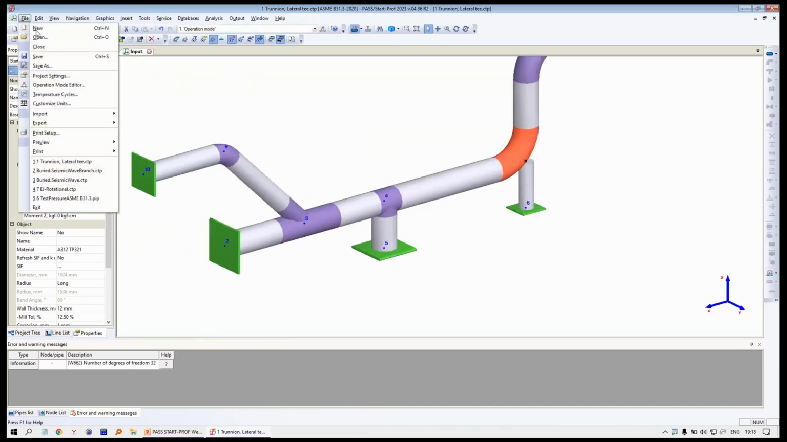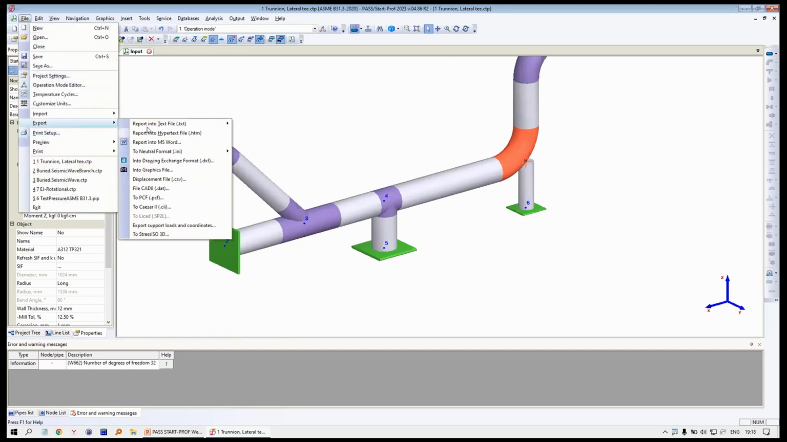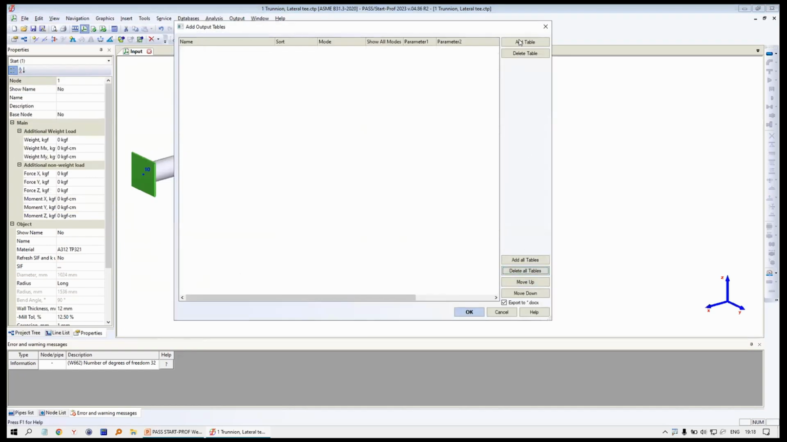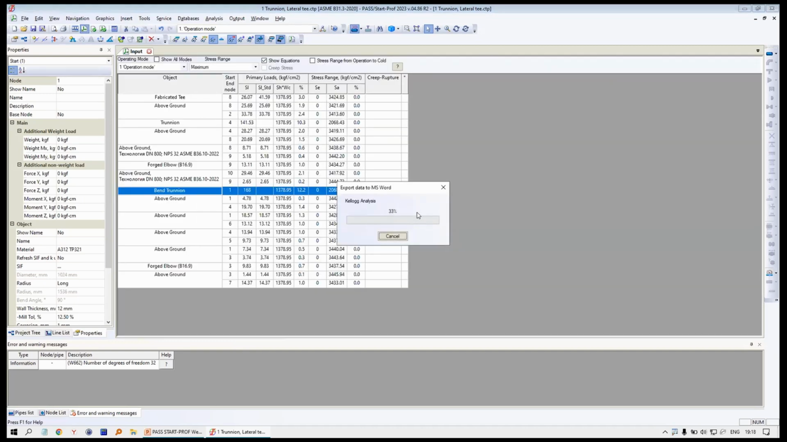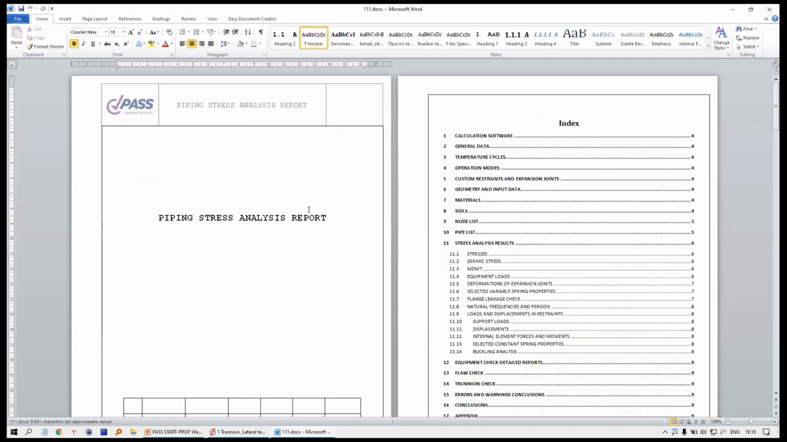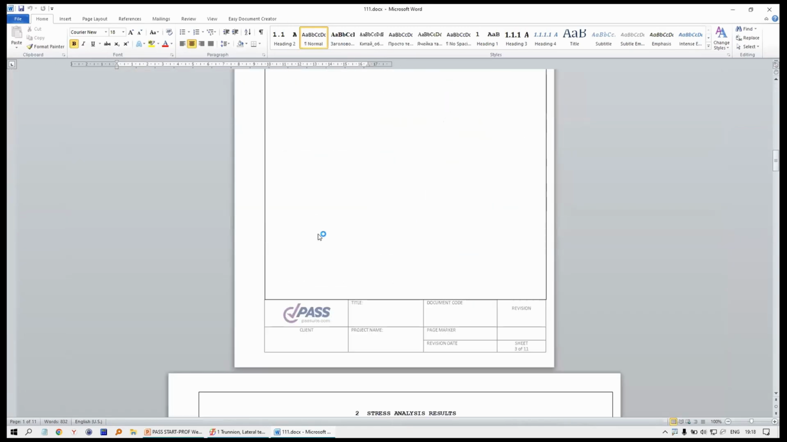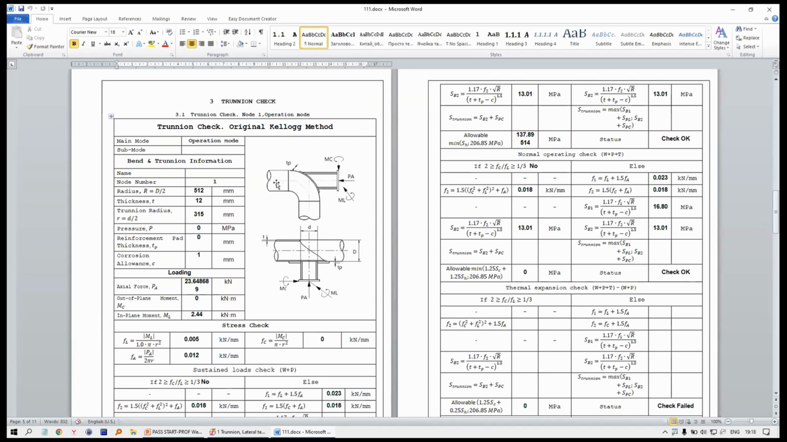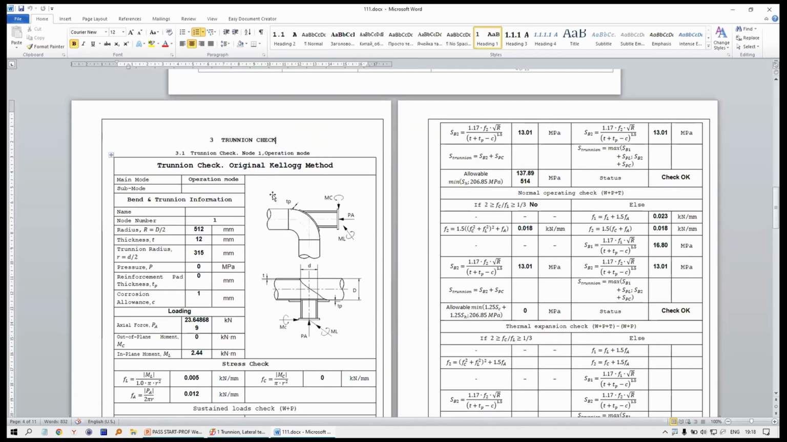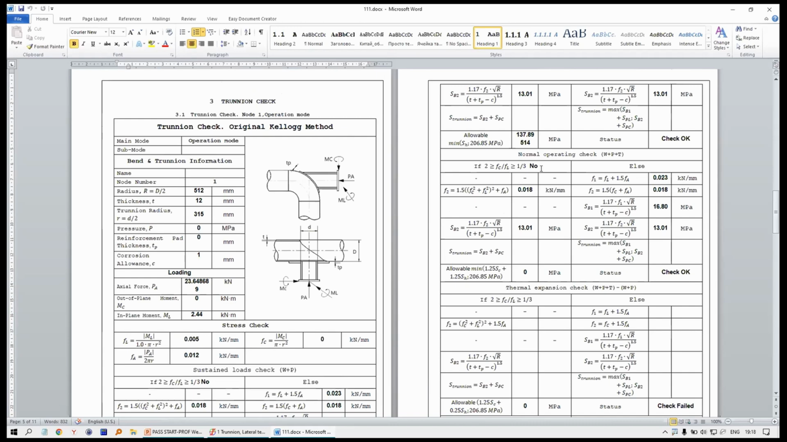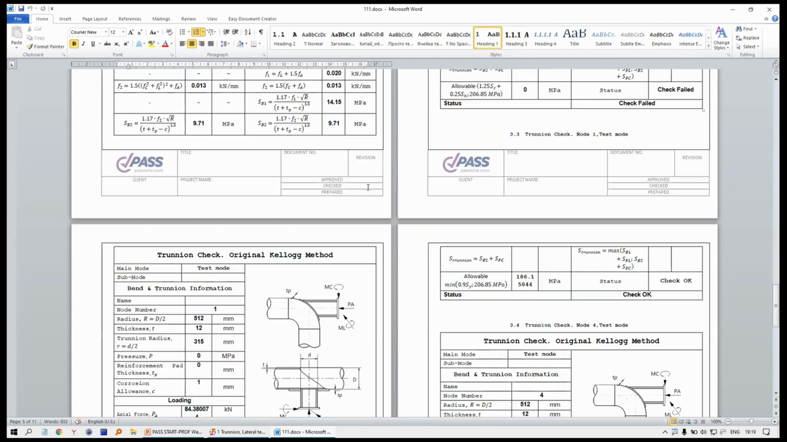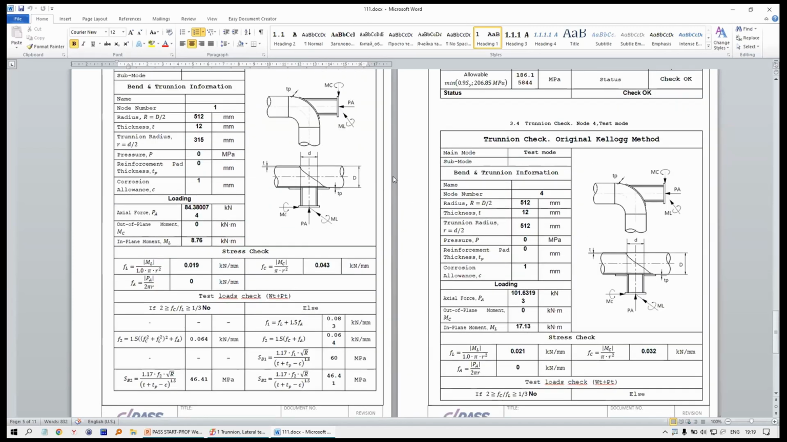Also, you can create the report: file, export report into Microsoft Word. I will delete all tables and add only the Kellogg analysis table. So I will specify the file name. And now we just wait some seconds and we see the stress analysis report. And here you can find the calculation of the trunnion elements using the Kellogg method. You see all the equations, the stress values, allowable stress values, and so on, using all the load cases in this model.